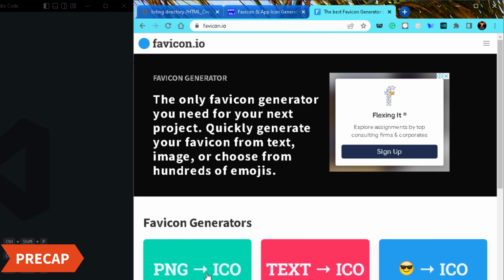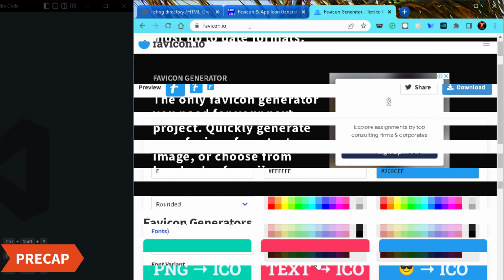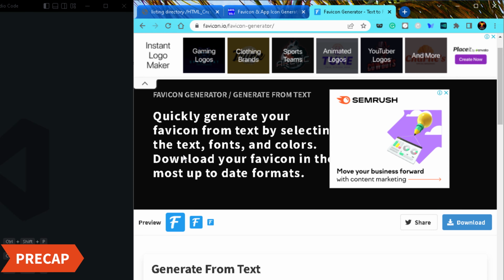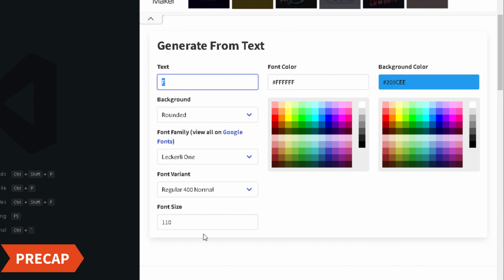Now this one is really handy when you want to convert an emoji, a text or a PNG to an icon file, where you can type in your own text and it will generate a favicon for you. You can download it, you can set the size or the font size, you can choose your specific font, you can choose the background and font color.